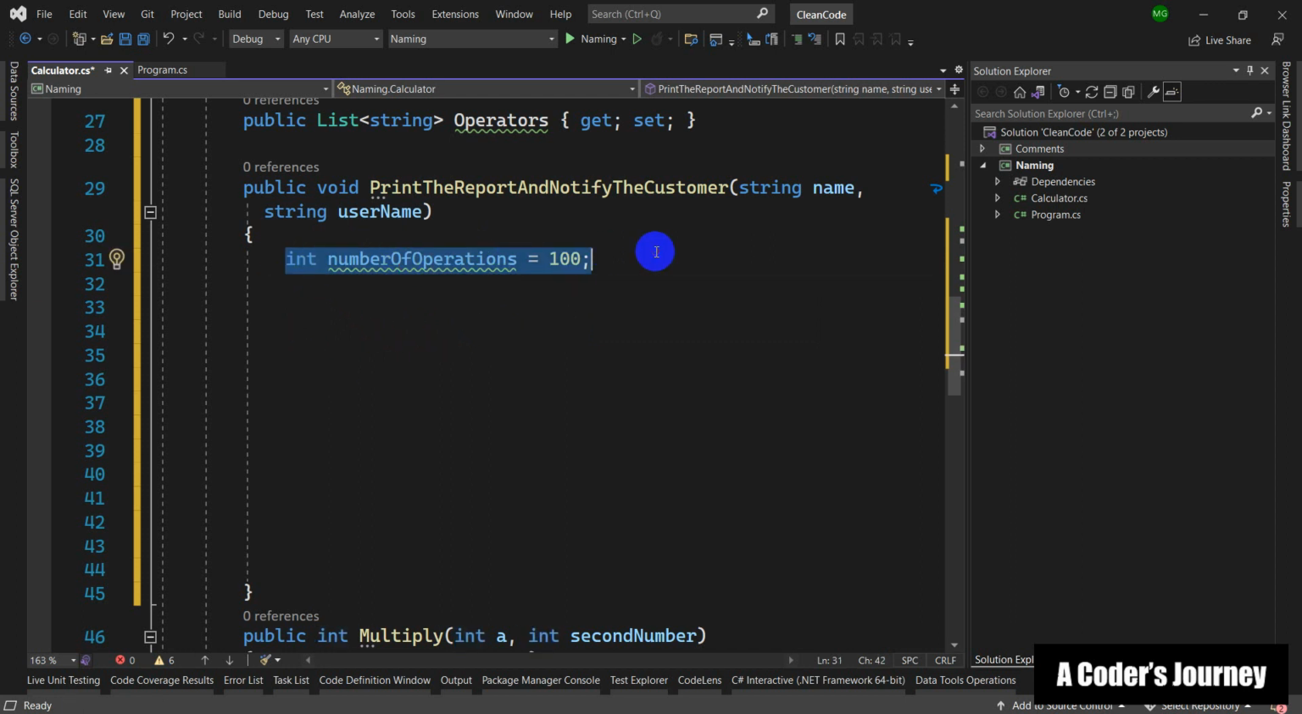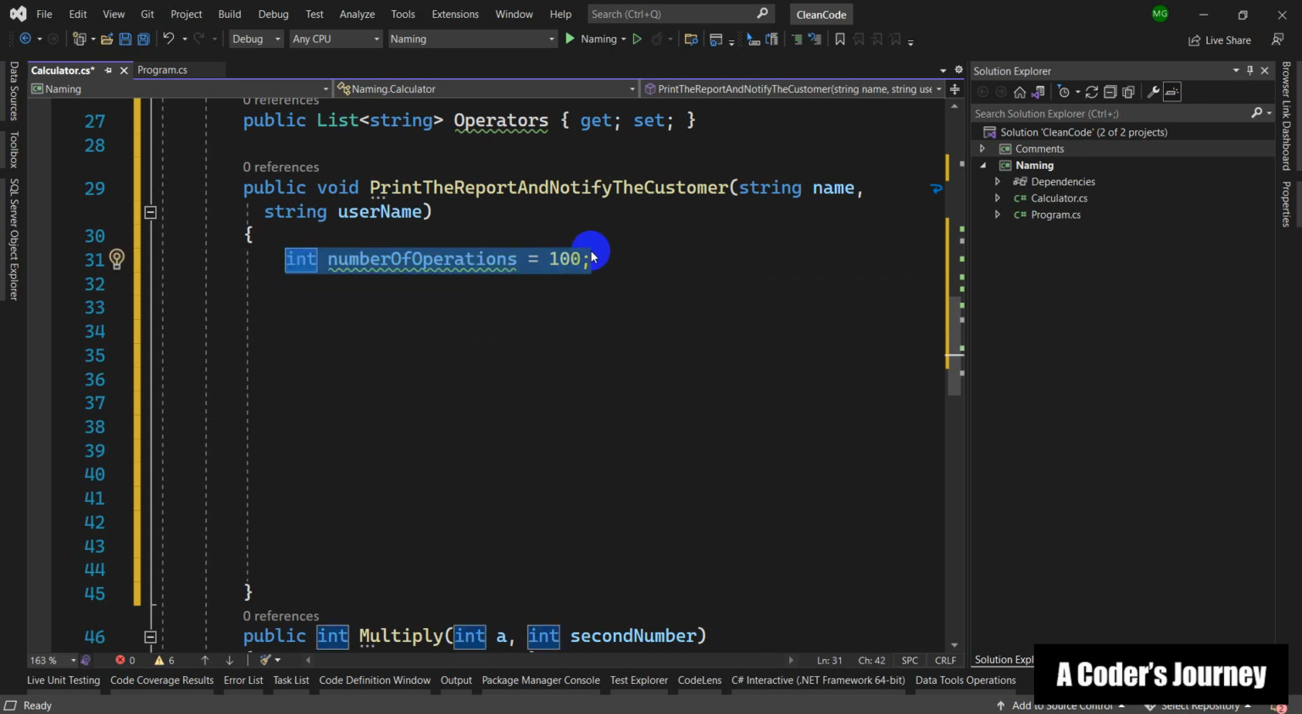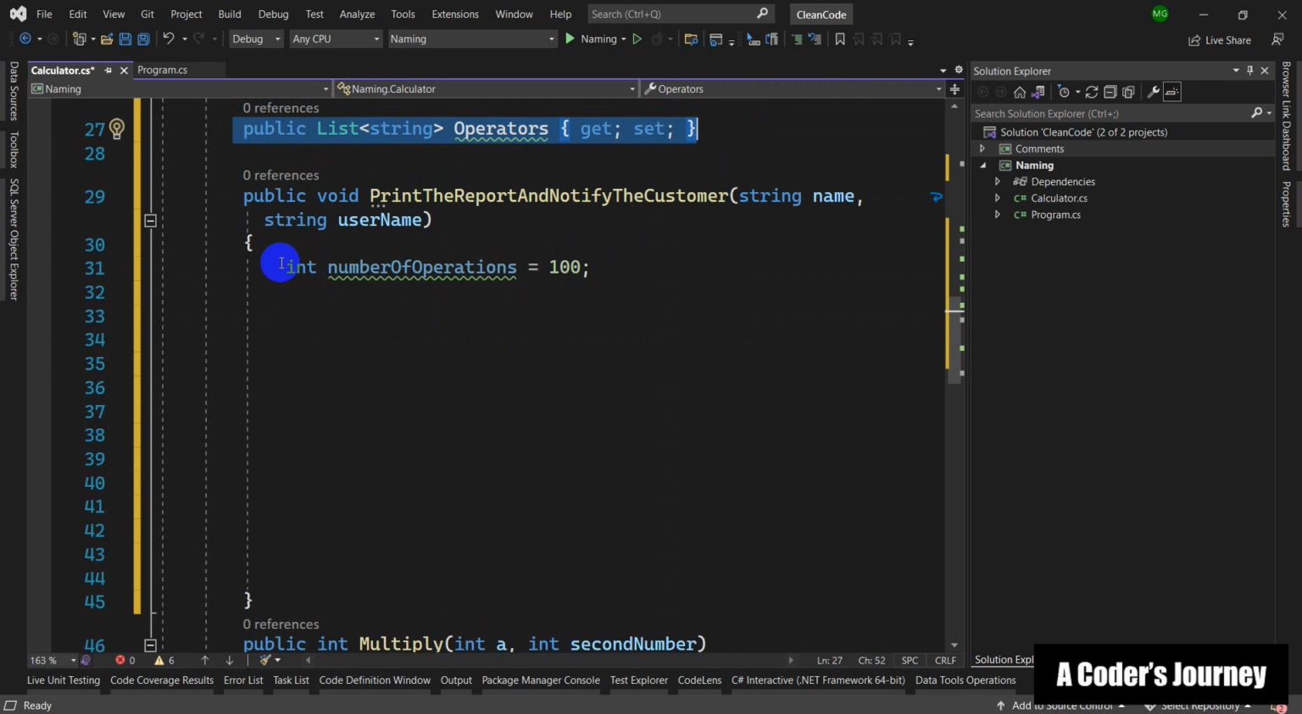In C# in Visual Studio 2022, whenever you declare a variable but you don't use that variable, the pop-up says that the variable number of operations is assigned but its value is never used. And it's kind of grayed out, as you can see, as opposed to, for example, the color here or the color here. So this is a sign that this variable hasn't been used in our code. So we might as well remove it altogether.